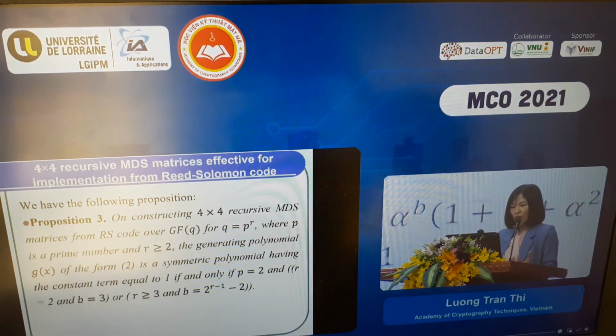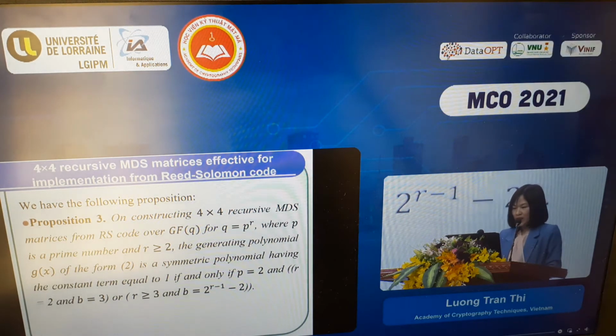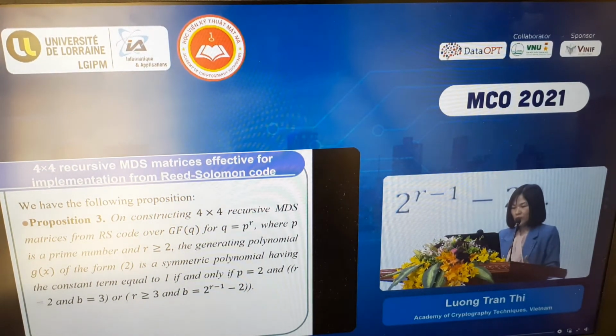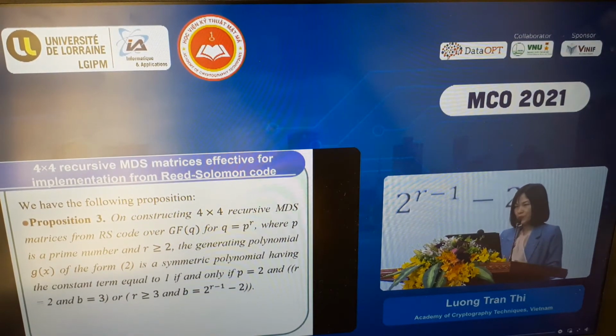Then from equation 4, we state proposition 3. We state that on constructing 4x4 recursive MDS matrices from RS code over fields of Q, for Q equal to P to the R, and P is a prime number, and R is greater than or equal to 2, the generating polynomial Gx of the form 2 is a symmetric polynomial having the constant term equal to 1 if and only if P equal to 2, and there are two cases: R equal to 2 and B equal to 3, or R is greater than or equal to 3 and B equal to 2 to the R minus 1 minus 2.